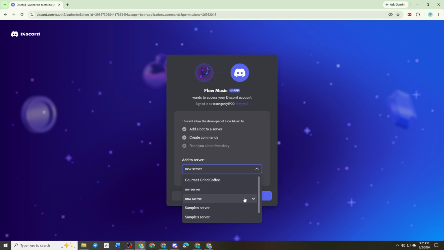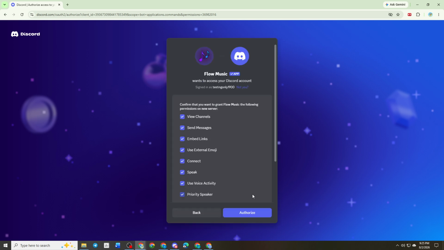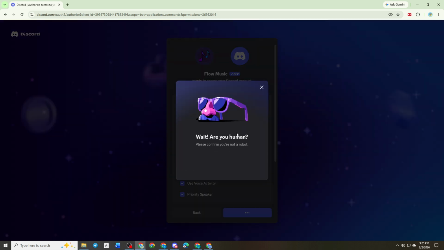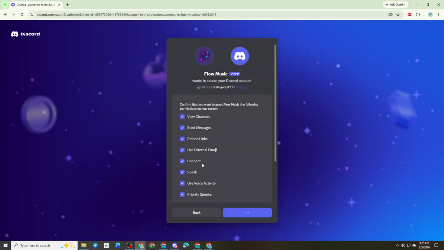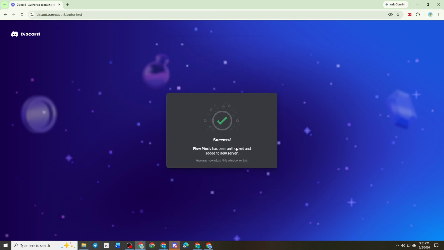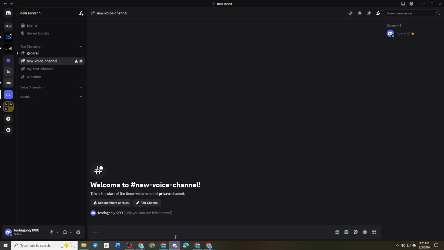Once Flow has been added successfully, return to your Discord server and join the voice channel where you want music to play. Flow only begins playback after you're connected to a voice channel, so simply joining the channel is enough. Your microphone doesn't need to be active for the bot to work. Now you're ready to use Flow's slash commands.